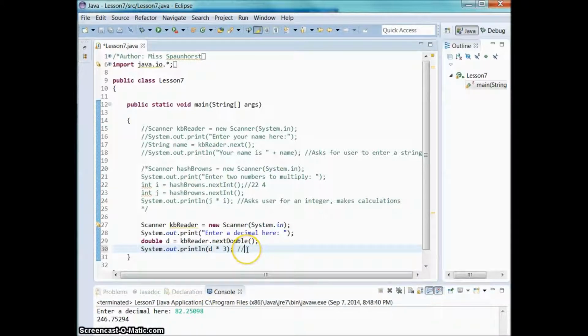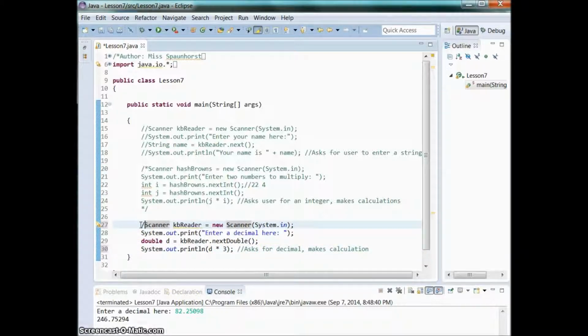So I'm going to make a comment here: as for decimal, makes calculation. All right, so I'm going to comment this all out also. Now we're going to go back up to the first block we commented out already. All right, and we're going to delete all the comments because we're going to play a little bit with strings.